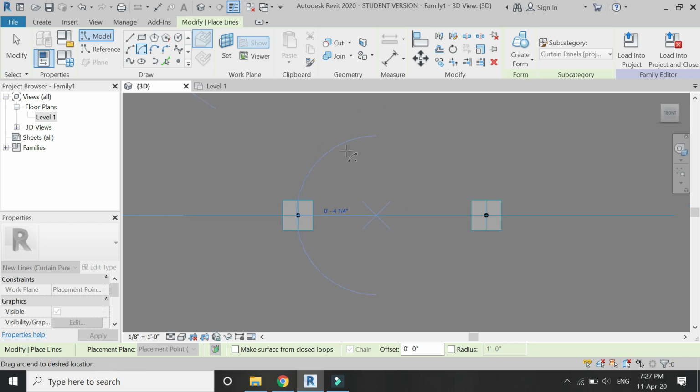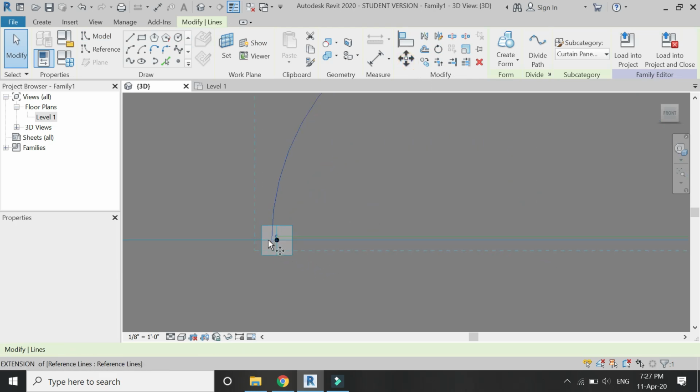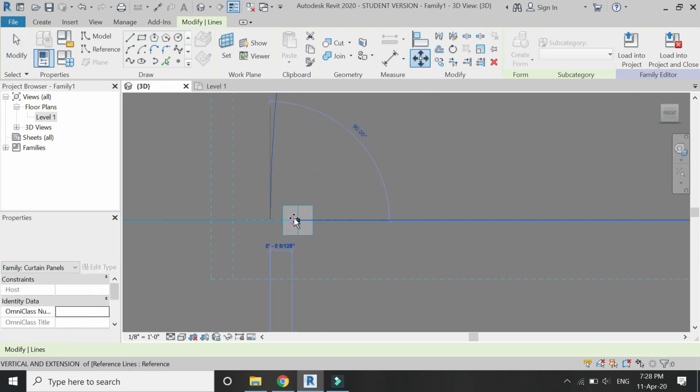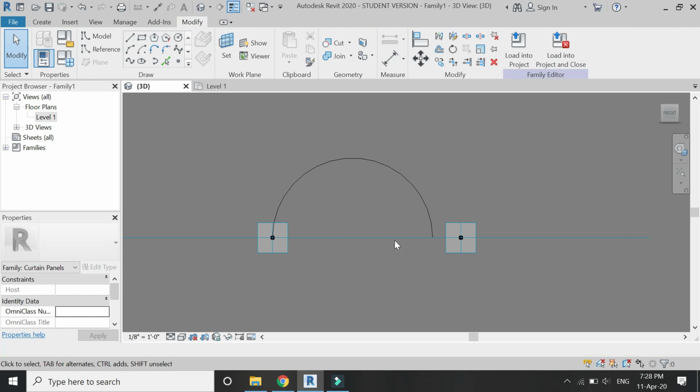All of the dimensions and the shapes which I am going to draw in this family file are according to the design of the tile which I am going to use in the project file. Obviously, there are multiple and an unlimited number of designs and dimensions which are being used in the market.